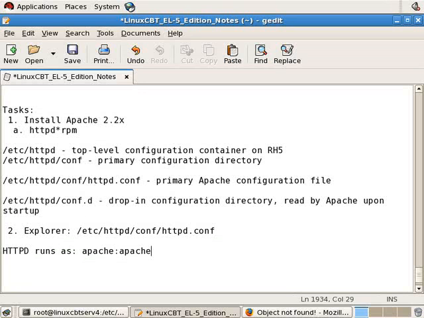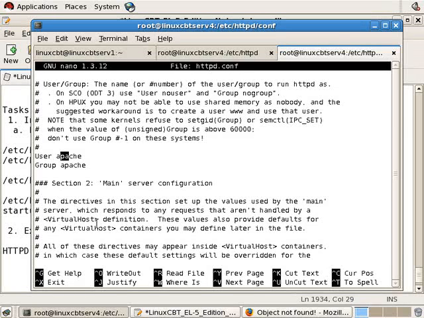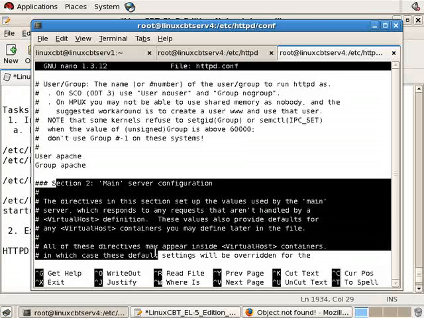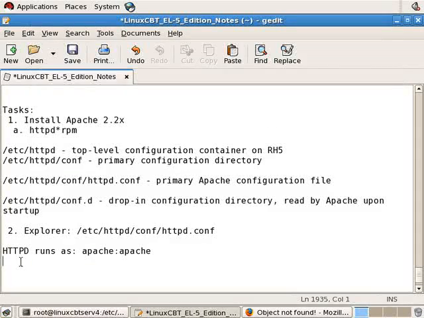Apache. On other distributions, such as SUSE, you might find that Apache runs as a www-based user like wwwrun. But at Red Hat, it runs as the user Apache and the group Apache. Now beyond the global configuration section, we find section number 2, which covers the main server's configuration. Apache maintains a main server distinct of, or independent of, the virtual hosts.